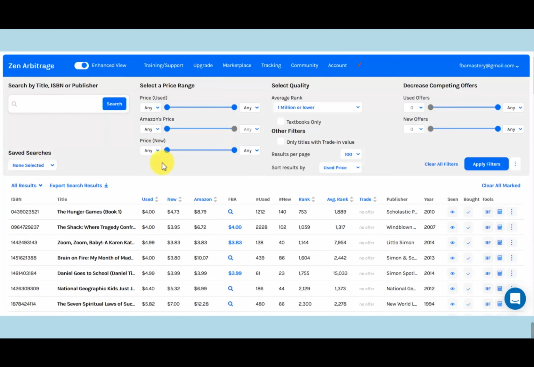Does that make sense? The second reason this is worth mentioning is, you notice here how we have it set by used price, right? So that means low to high, right? Now you can set this by new or Amazon or whatever, but when it's set to used price, here's what's going to happen. You're going to notice the results are actually out of order. So it goes $4.99, then back to $4. And you're like, wait a minute, Zen arbitrage is broken. It's not working right. And actually, no, it's working exactly as it should. It's sorted from low to high by the price minus shipping.